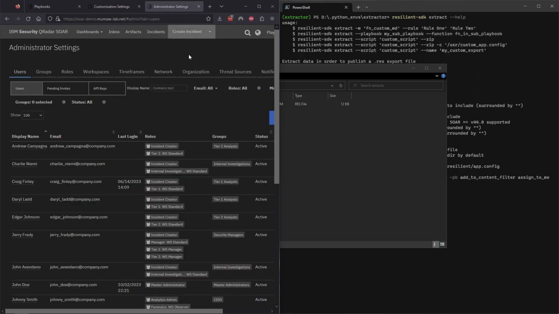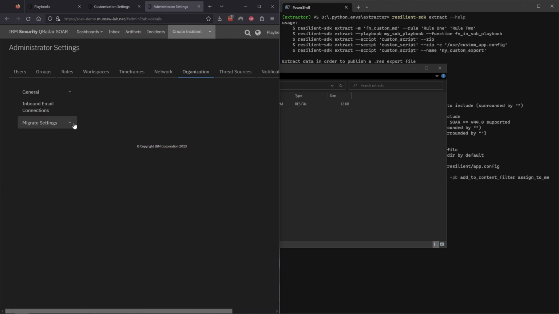do is we're going to go to the administrator settings, where we're going to go to organization, migrate settings, and then import. Here we'll be able to import that setting and just grab that file and import that in, and then we'll just get the specific playbooks that I requested there. But this works for more than just playbooks. Let's see what else we can export.